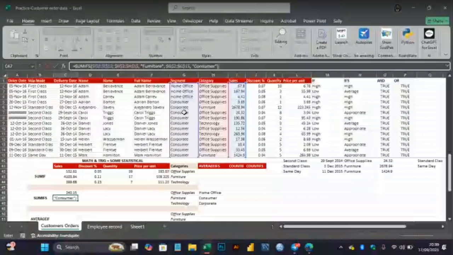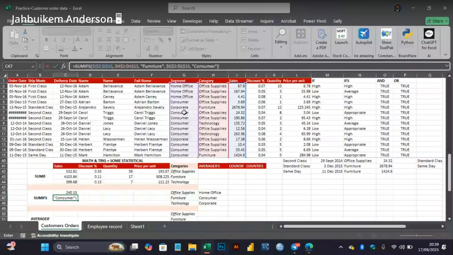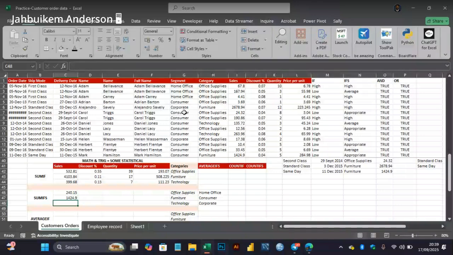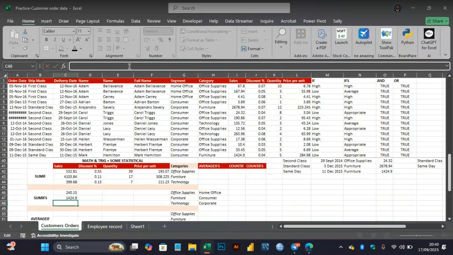So when we do this, we have a result. Now it tells us that we have $14,294.9 made from furniture under consumer. And the next is for technology. So equal to SUMIFS. Our sum range is still sales. All right. So we lock it up F4, comma.